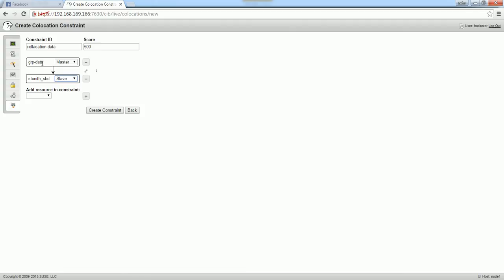So now first this one is a master, it will act as a master, and stonith will act as a slave. So I have created a collocation for these two resource groups, and this is the resource. And likewise you can add more if you have more resources which have the interrelationship. Okay, let me create the constraint now. Let's see what happens.